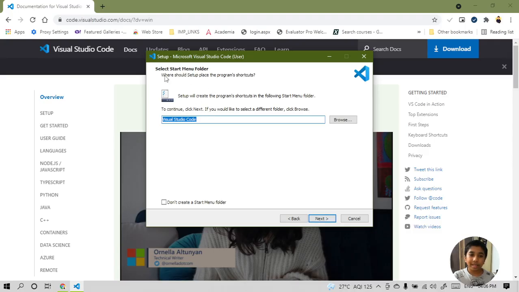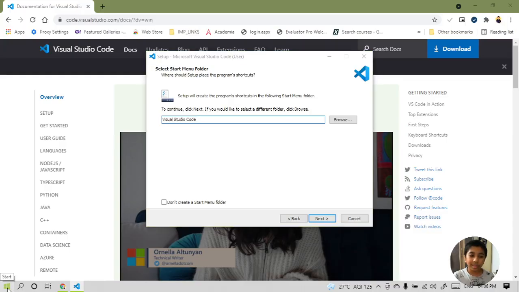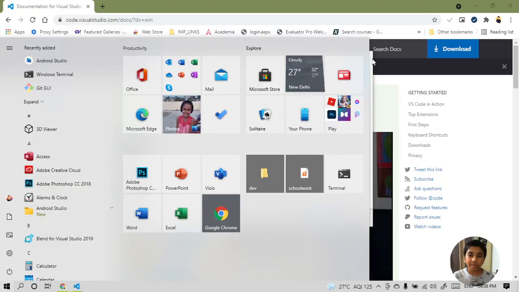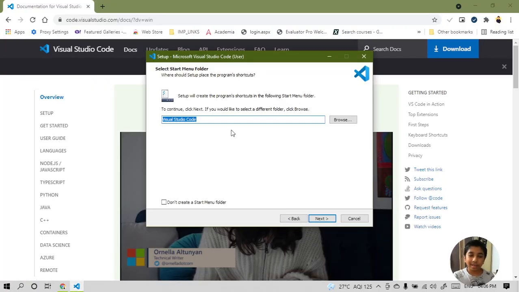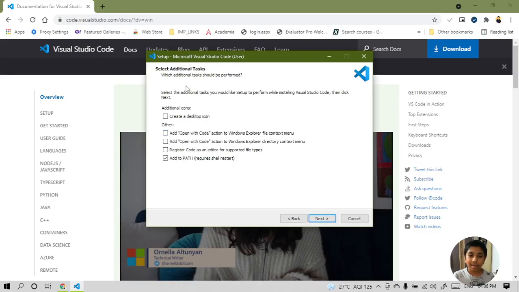The setup will create a start menu folder. So you know the start menu, it's this. The Visual Studio Code setup will create a folder for Visual Studio Code. Hit next. If you don't want that, you can also select don't create a start menu folder. Hit next.